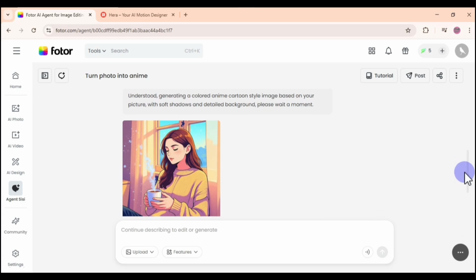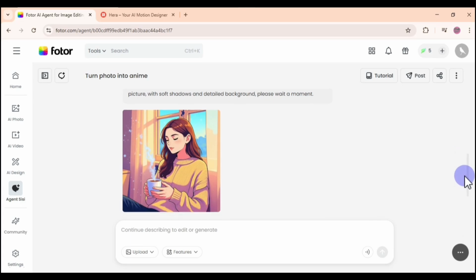They're amazing, right? With just one prompt, your photo just transformed instantly. So just go try it yourself and see what you can create.